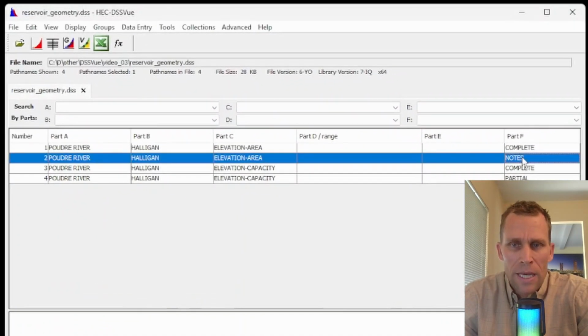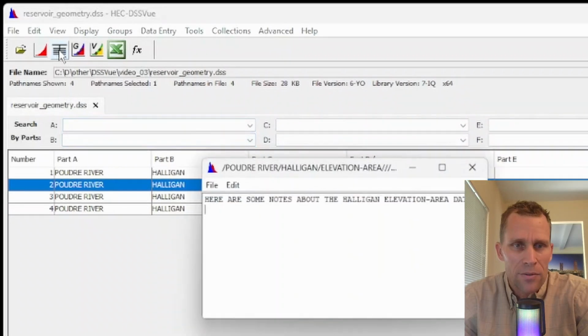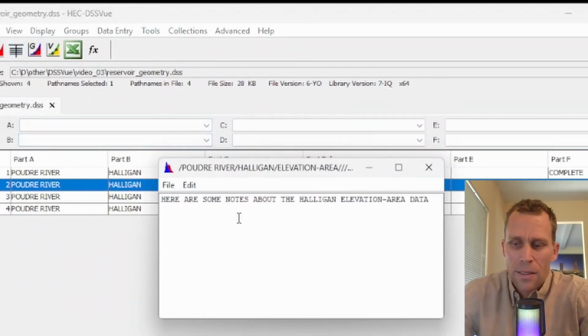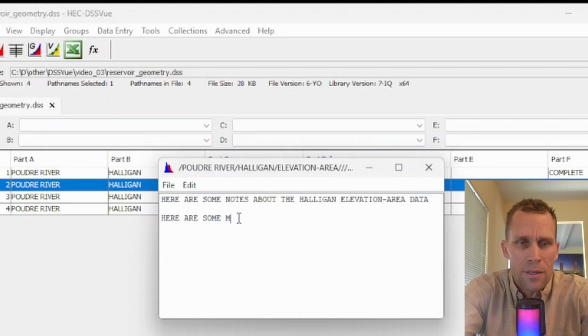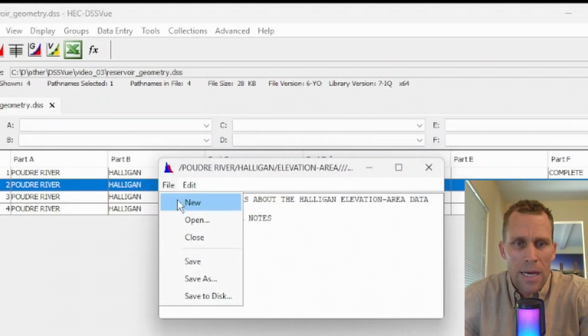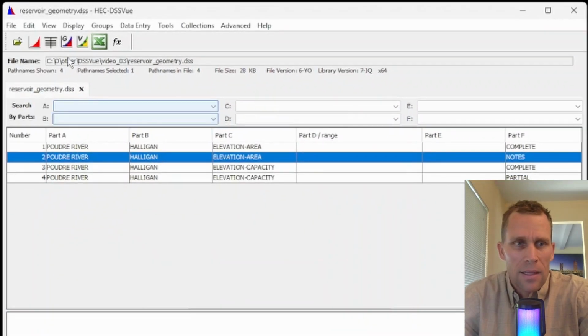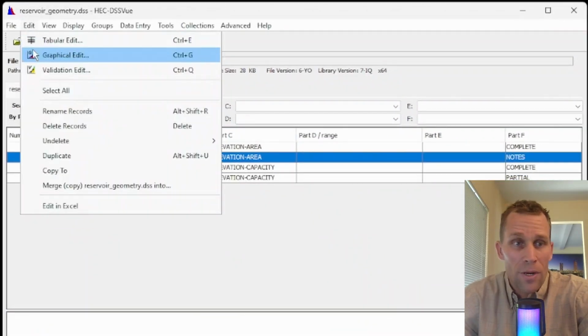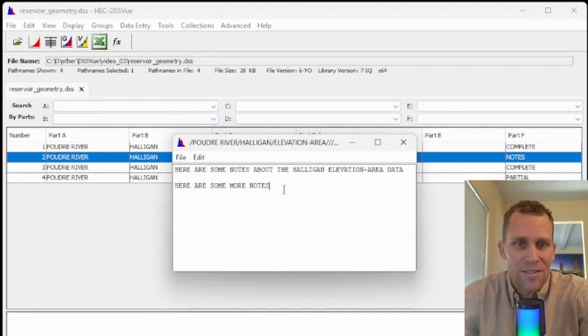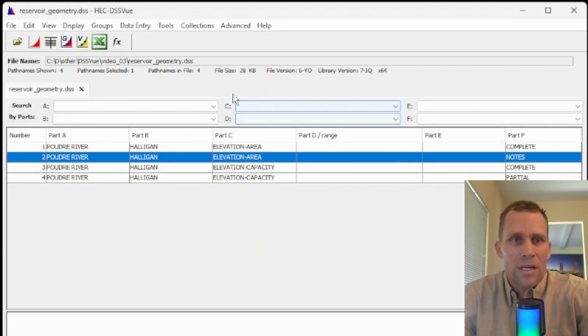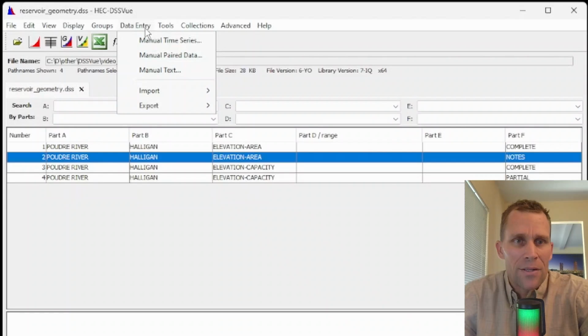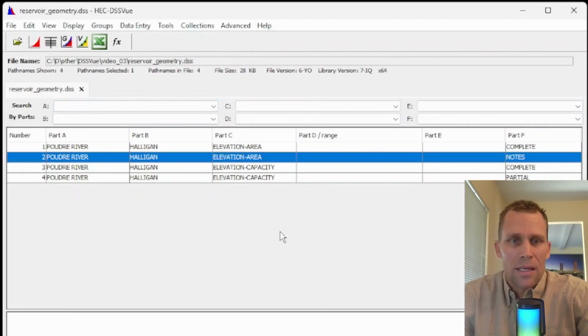here's my data. We now have a notes layer, and I can edit those notes again by clicking the tab data. I could say, here are some more notes. Now I can just file save because I don't need to rename it or anything. And then we're good. If I want to add more notes, again, I could make more edits and so on. So that was a quick lesson about how to enter manual paired data and text data, both manually, and then in the case of the elevation capacity and elevation area data, you can paste data in from Excel.